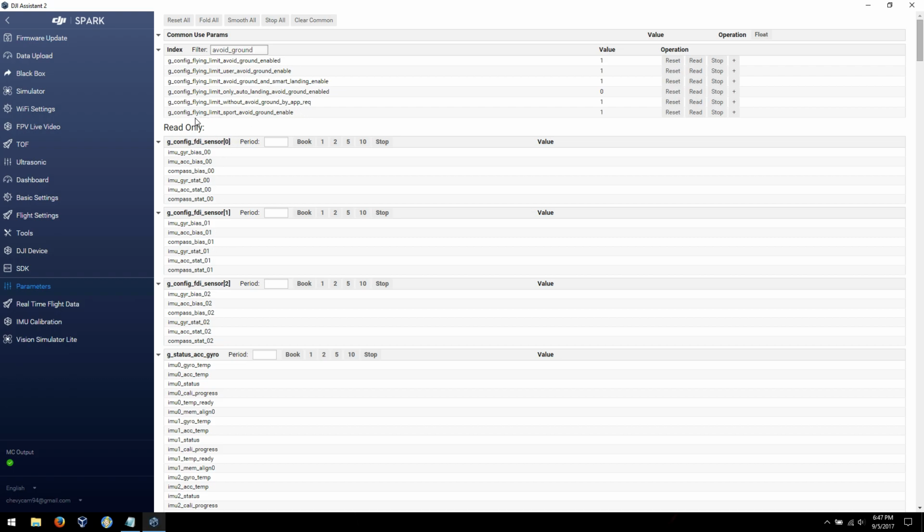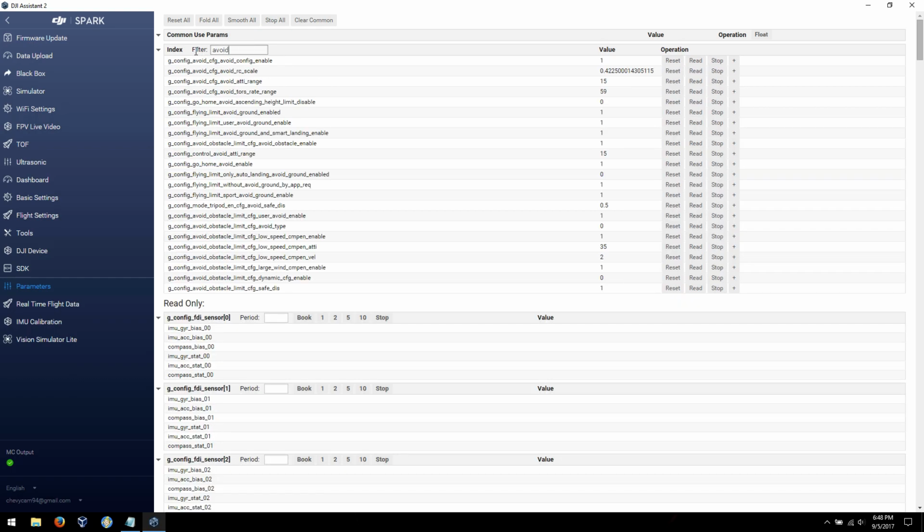So config flying limit sport avoid ground enable. So we had this one, avoid ground enable, user, limit avoid ground and smart landing enable. I got a little confused on that one for some reason, so I omitted that one. But you can tell there's various things to change. So if you just want to do with avoid, here's your list now, among other things.